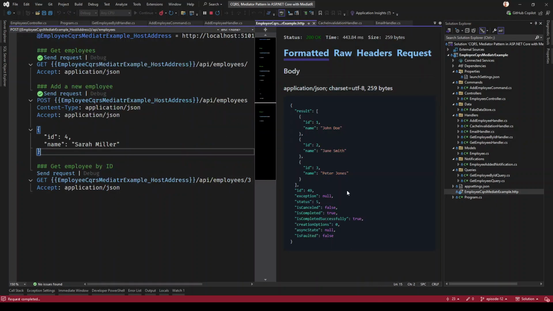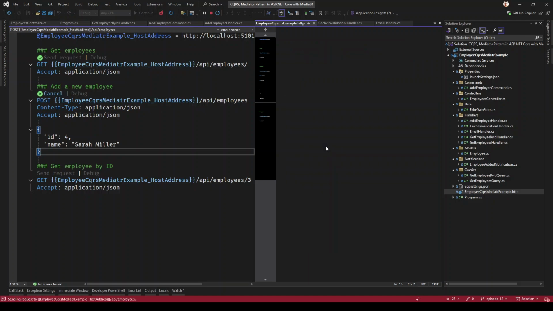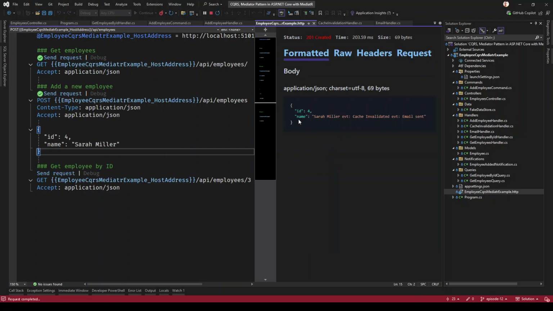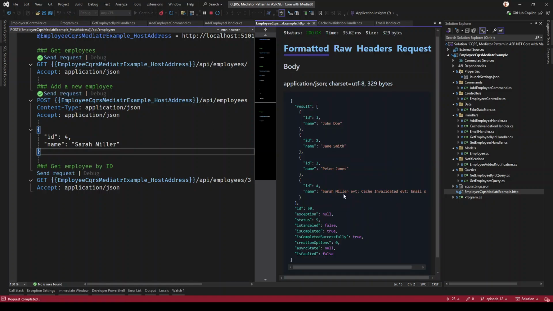So let's do this. Again, there are 3 employees here. I'm going to send a post request in order to create an employee. So this is the employee, right? And as you can see, the name of that employee was updated with those 2 handlers. And if I get all employees right now, you will see that this employee has the updated name. So this is what the handlers can do for us.